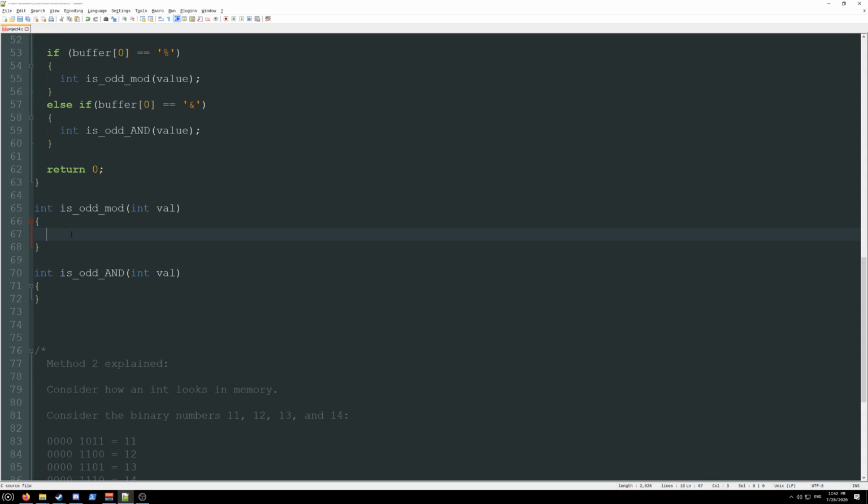There are a couple of ways we could do this. One way is to just have this function be one line long. Return val mod 2. And so if value is even, this will return 0. If value is odd, this will return 1 instantly.